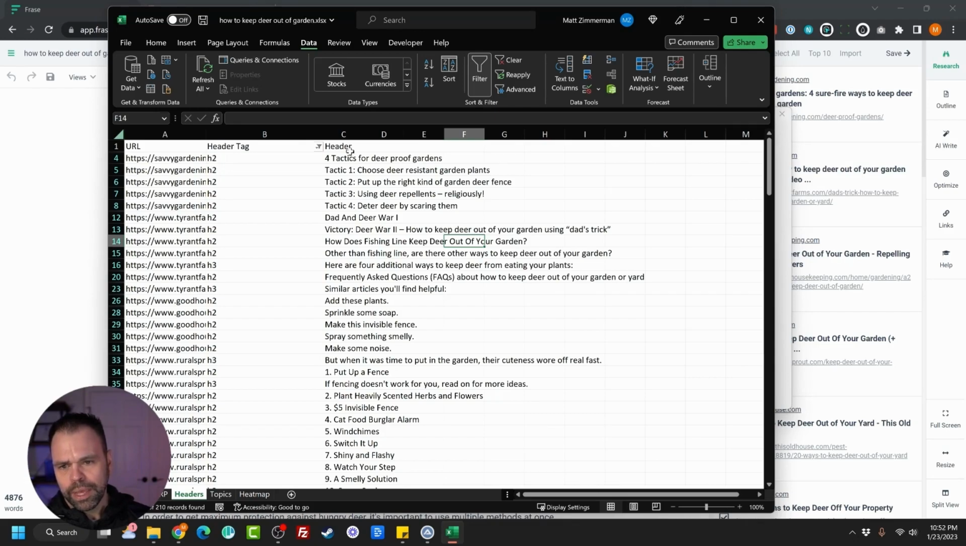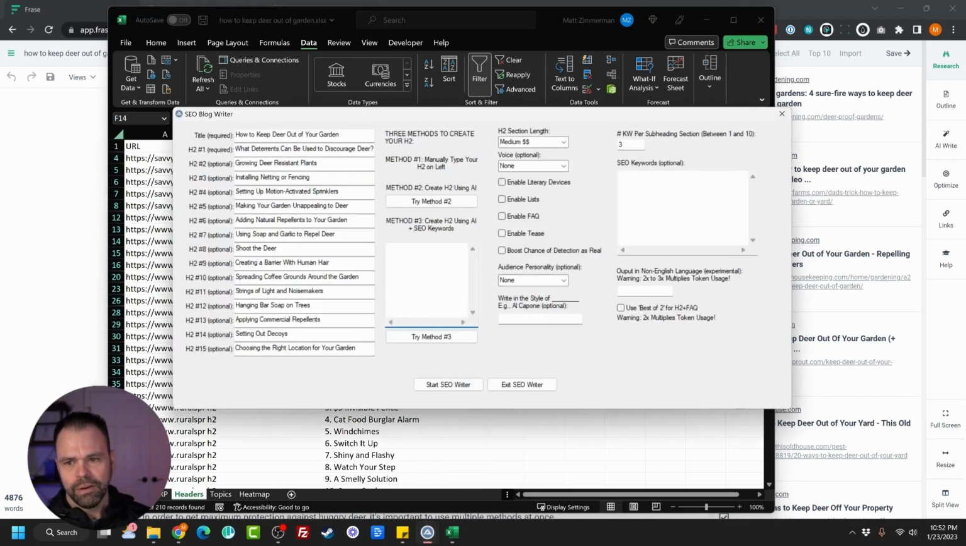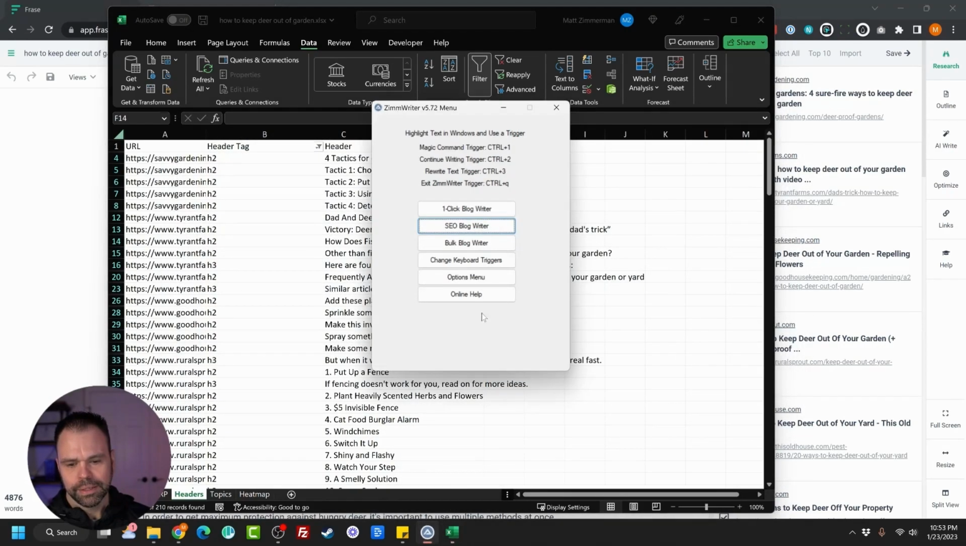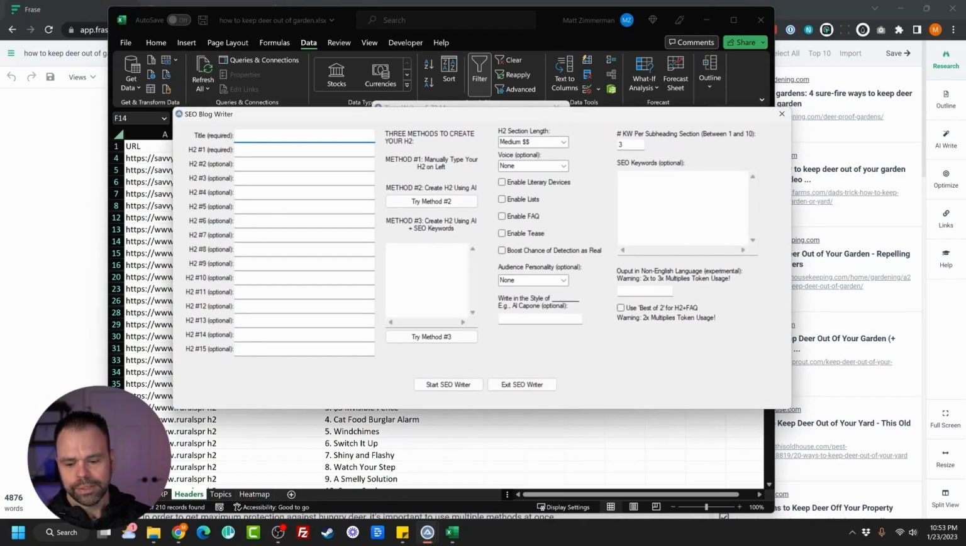What we want to do is take out the things that would not be a good subheading for how to keep deer out of your garden. Let's exit out of this. Let's clean it out. There we go. Nice. How to keep deer out of your garden. So anything that could be a viable subheading for this article, we want to leave in. Anything that is not, we're going to take out.